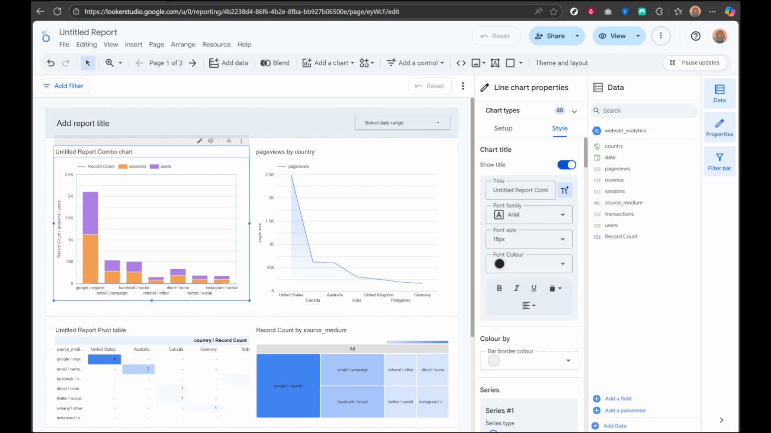In today's video, I'm going to teach you how to use custom colors in Looker Studio reports. If you've been wanting to add a personalized touch to your reports, you've come to the right place. Let's dive in and explore how you can customize your color scheme effectively.